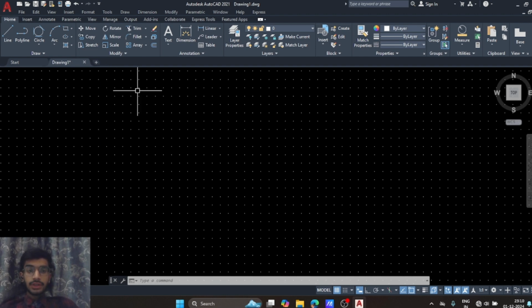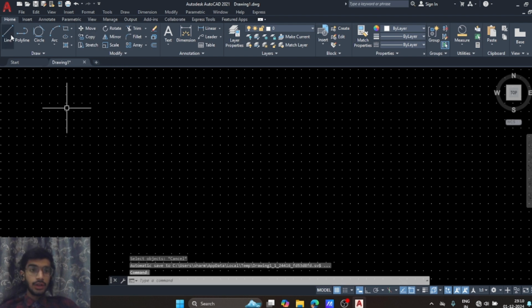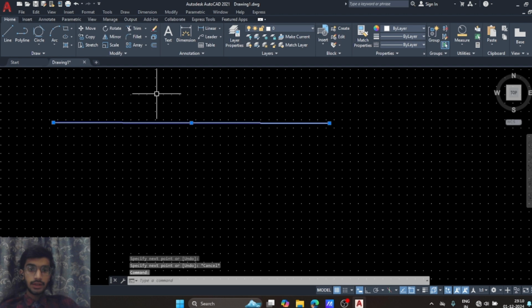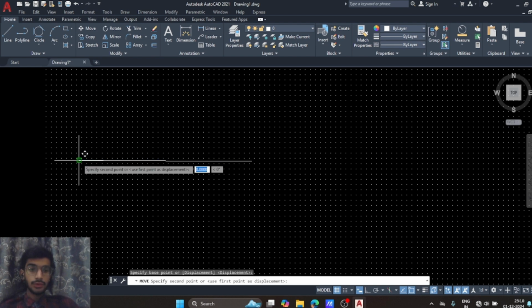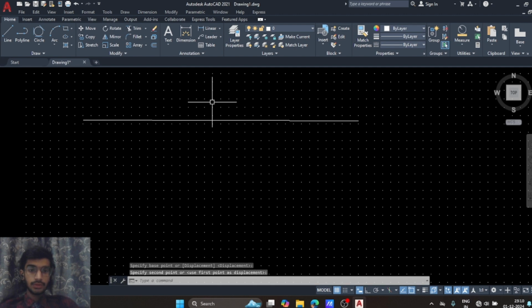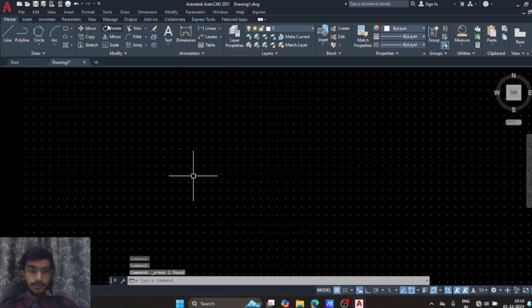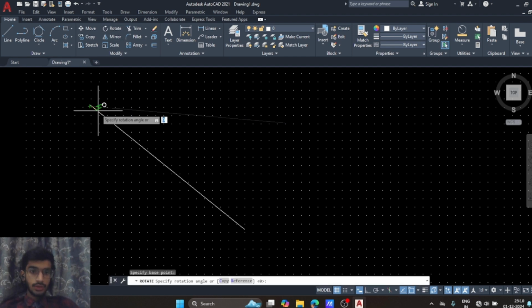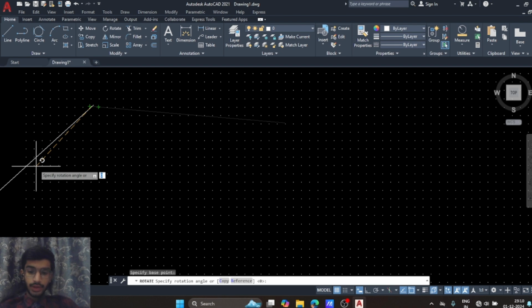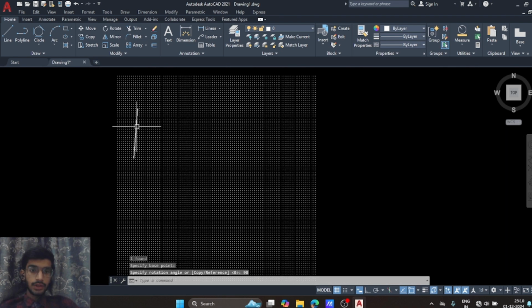Some tools are given by the software, like move. If we have to move this line, select move, then from the first point move the part. This is the move command, and this is the rotate command. If we have to rotate any part, select it, then rotate, and select the point. Then at what degree? Suppose I have to rotate 90 degrees, so it will rotate 90 degrees.